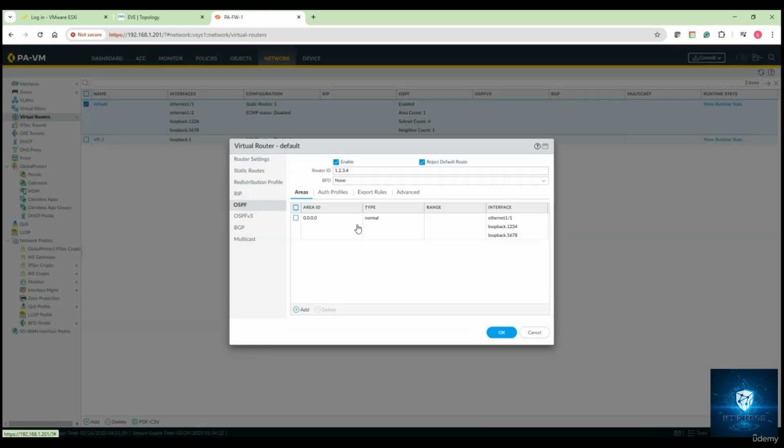Then click on OSPF, click on export rule, and ensure that you allow the redistribute default route. This is selected in the export rule over here. All right, looks good.